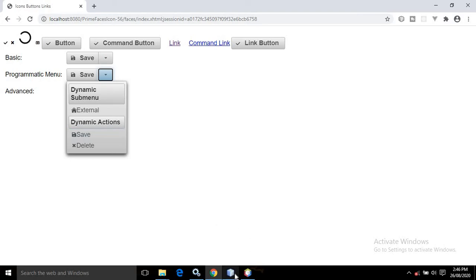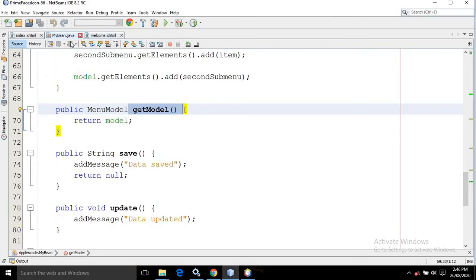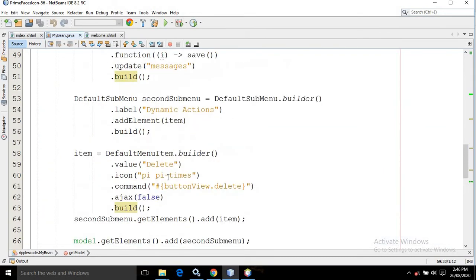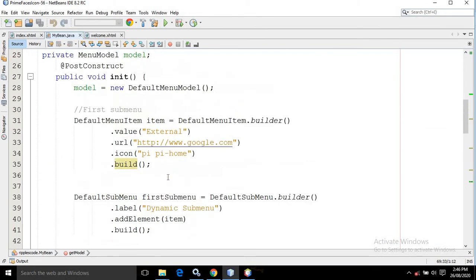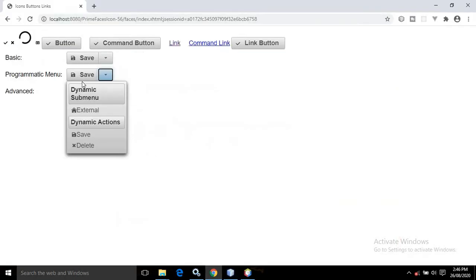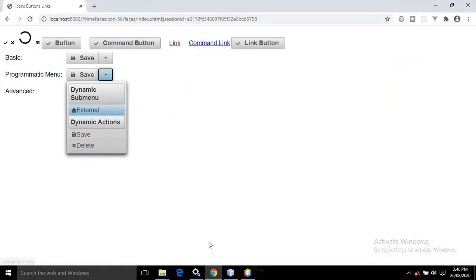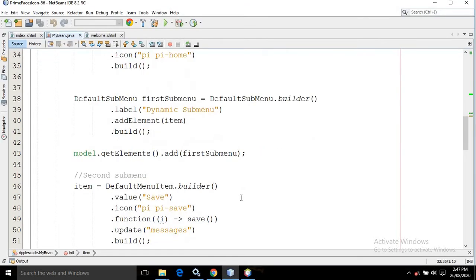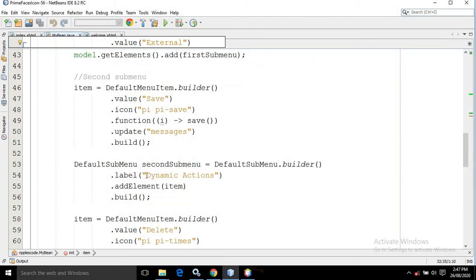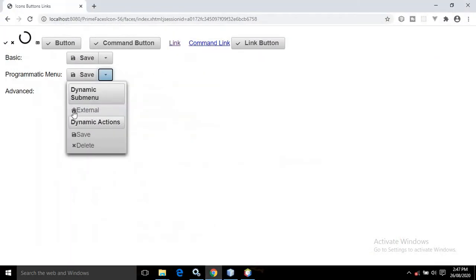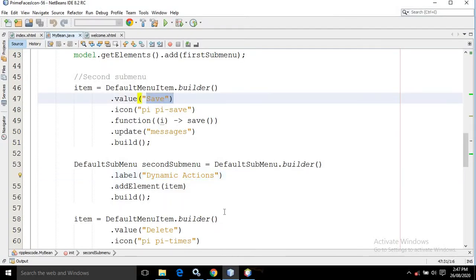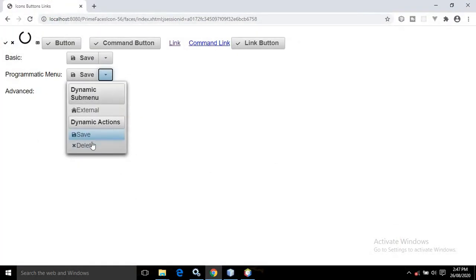Why am I getting these options? Because in my bean, as you can see, for the first one I have specified the default submenu as dynamic submenu. That's why you are getting dynamic submenu here. And for dynamic submenu, the item which I have added is external. That's why you are getting this external here. And the second submenu which I have created has the name dynamic actions. That's why you are getting dynamic actions here. And for this dynamic actions, I have added save and delete. That's why you are getting save and delete.